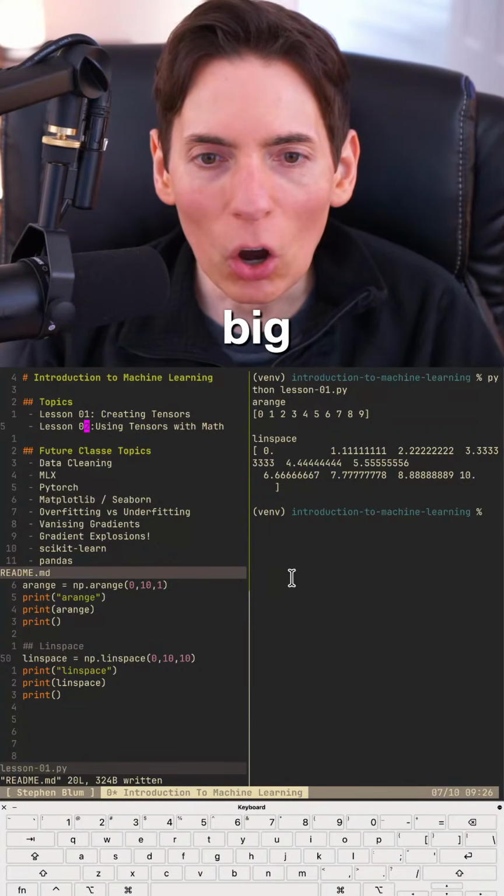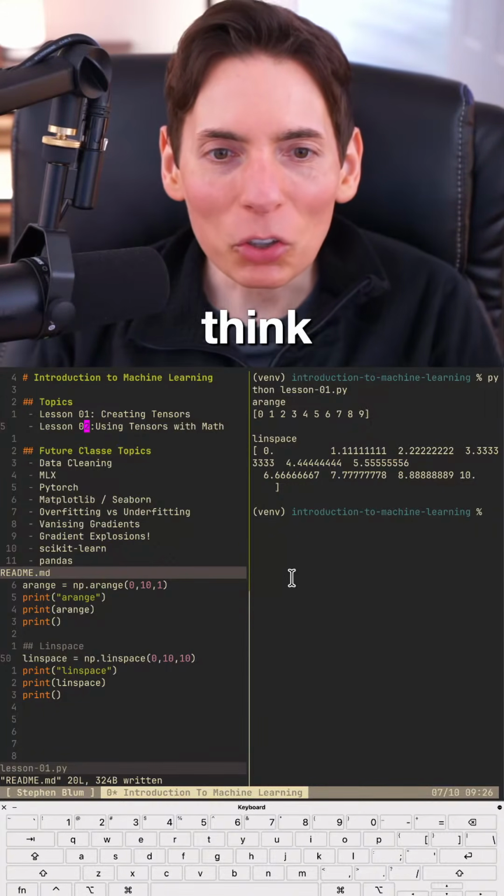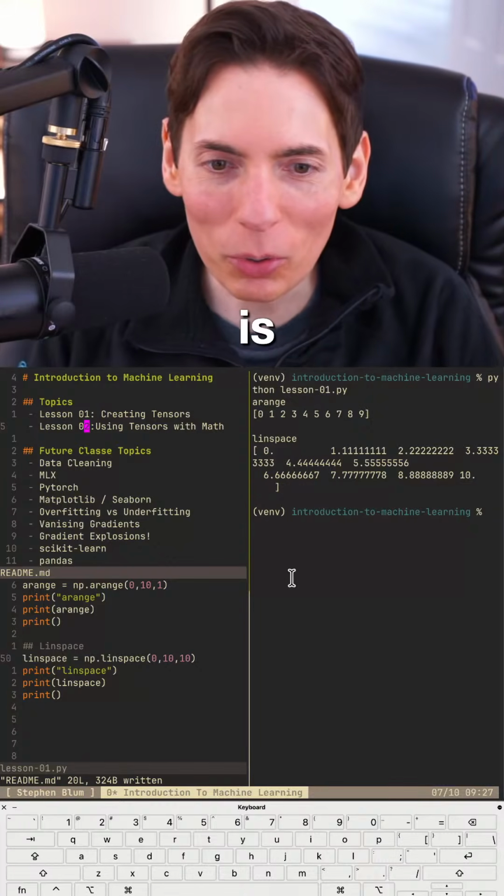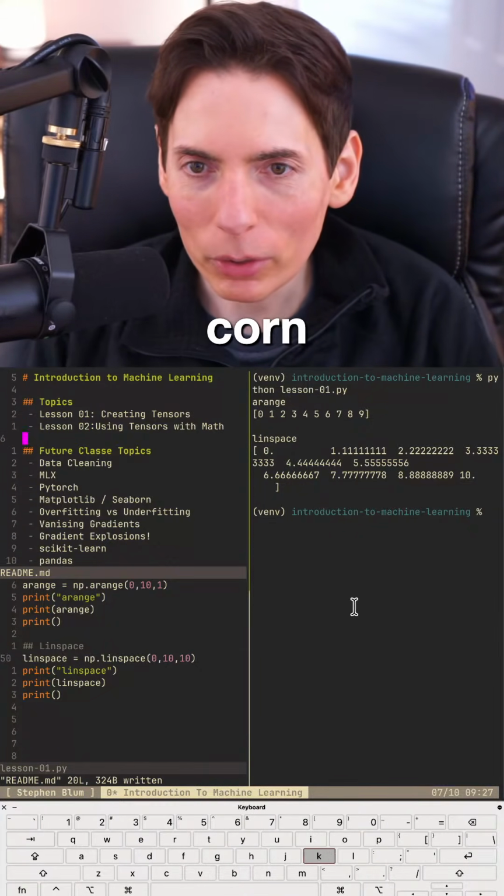Corn is a big no in general for you. What? Really? I think corn is amazing. I love corn. Corn is great. I eat corn. I love corn.